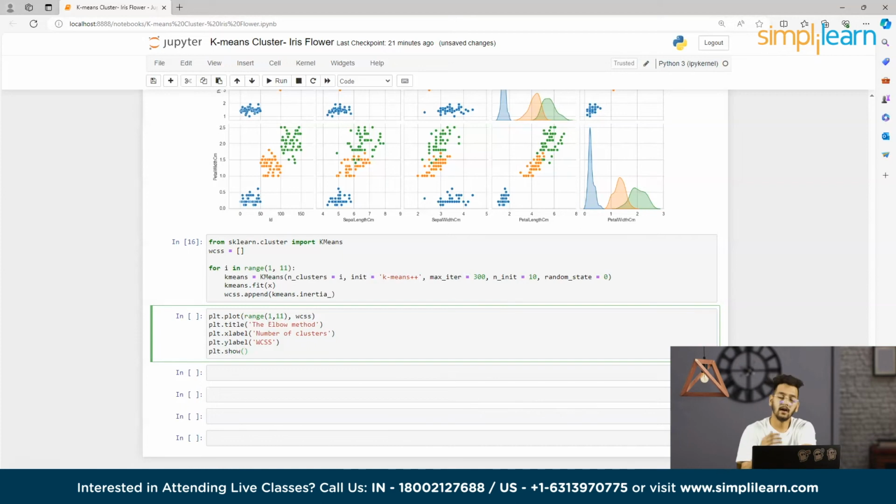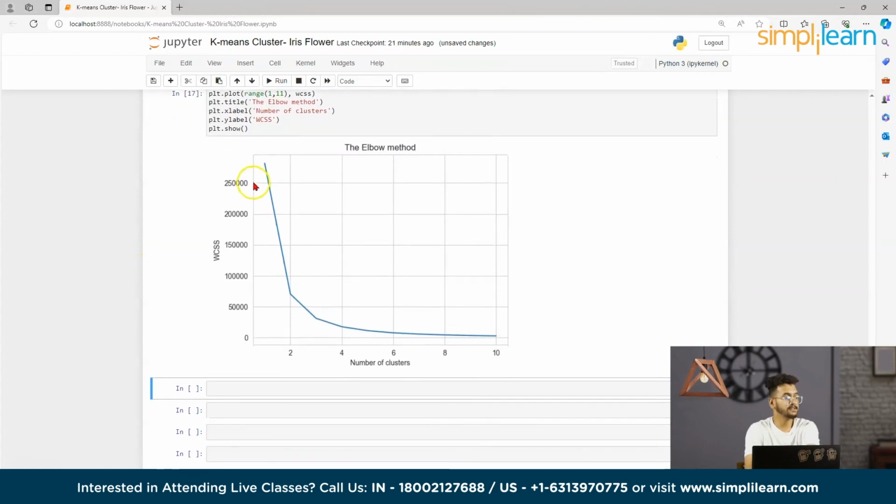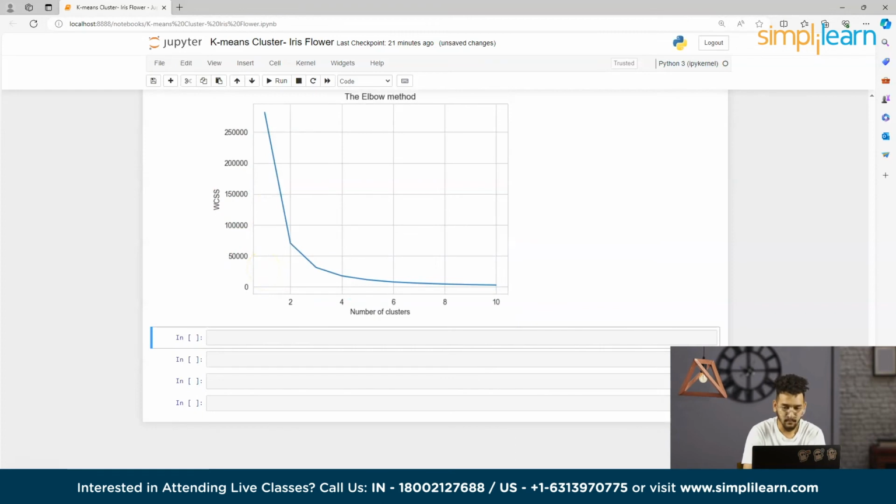I think you guys are confused what WCSS is, right? So WCSS means within clusters sum of squares. Okay, so I will run it. As you can see, this is the elbow shape graph. These are the number of clusters, and this is the within cluster sum of squares.